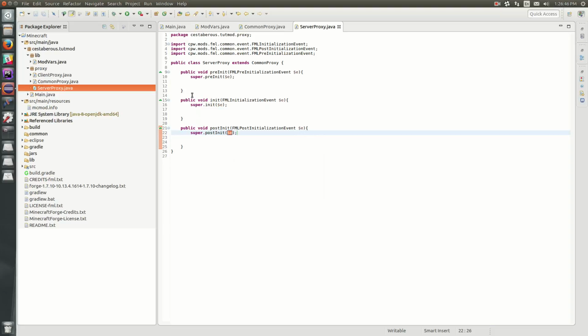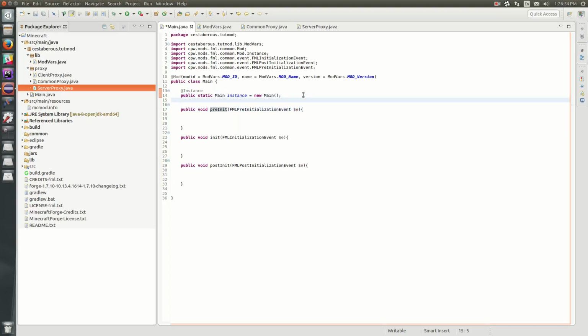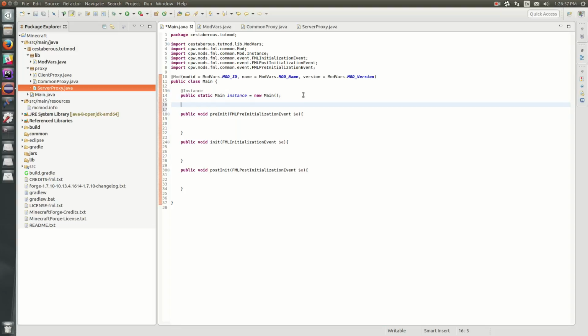So now in our main mod file we need to tell those proxies to start. So we need to create the proxy variable. So we're going to have public static common proxy, and then just the name of it. Sorry, this just ends here.